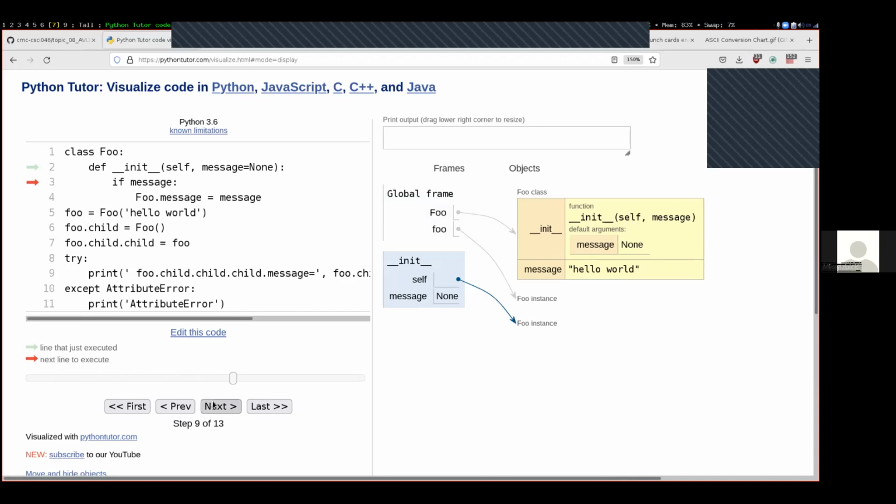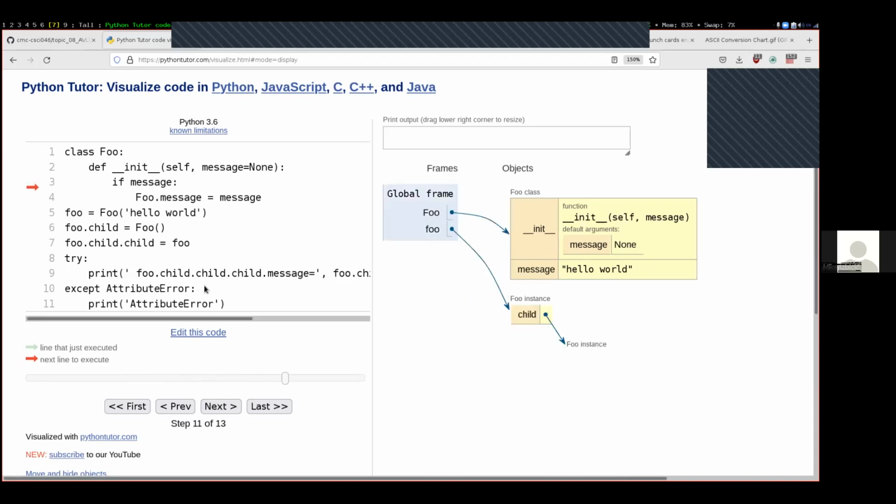We will not go inside the if statement right here because none is a falsy value in Python. Press next. Next, we'll skip over this whole thing and come down here. And now our lowercase foo is pointing to this foo instance right here. And the child, which is an attribute of the lowercase foo variable, is pointing to this other foo instance out here. And now we make it not only recursive, but what's called cyclical, that as soon as I press next right here, the foo instance over here will have a child attribute created. So running line 7 right here creates this child attribute of this new foo instance.